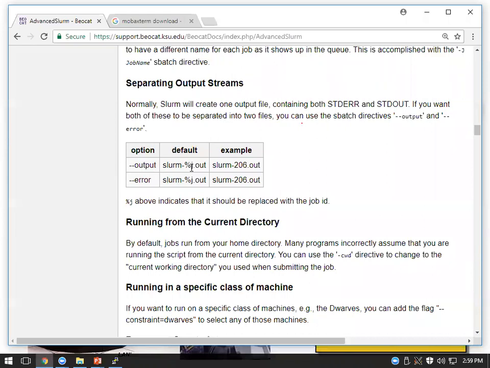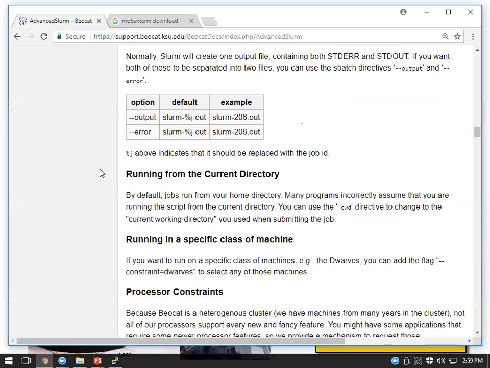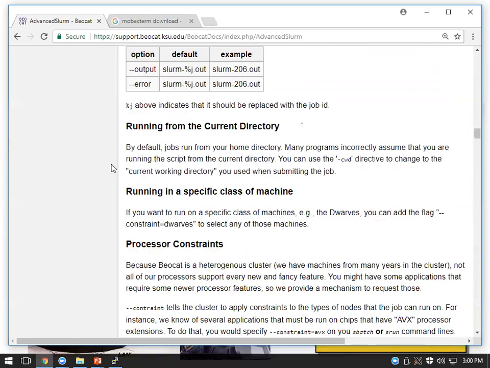The percent J is useful in that it puts the job number in. Percent X uses the job name. So if you wanted to do something like output equals percent X dot O percent J, that would get you similar to what SGE did. Running in the current working directory, you used to have to specify that with SGE, you don't with slurm. Slurm does that automatically.